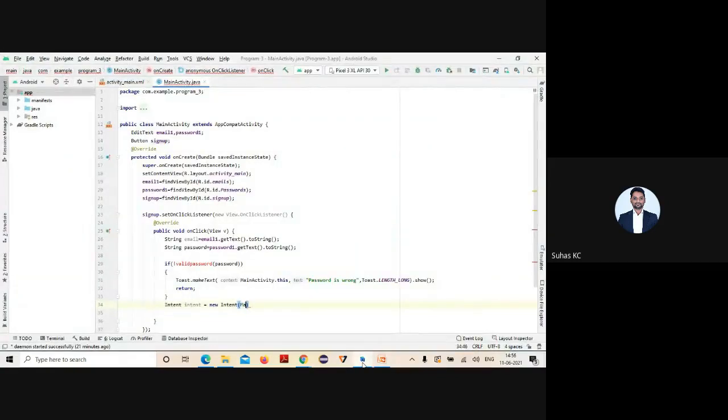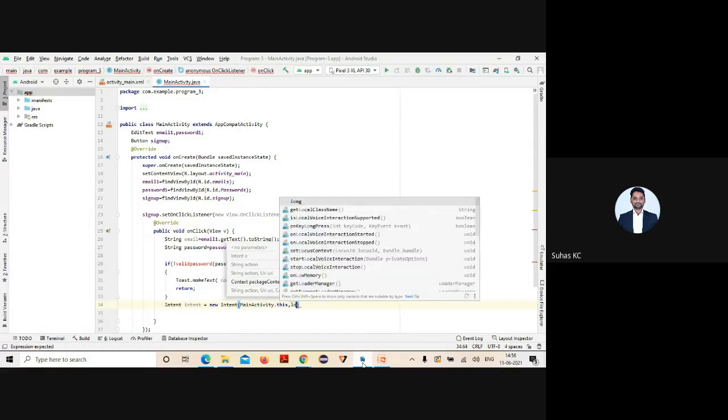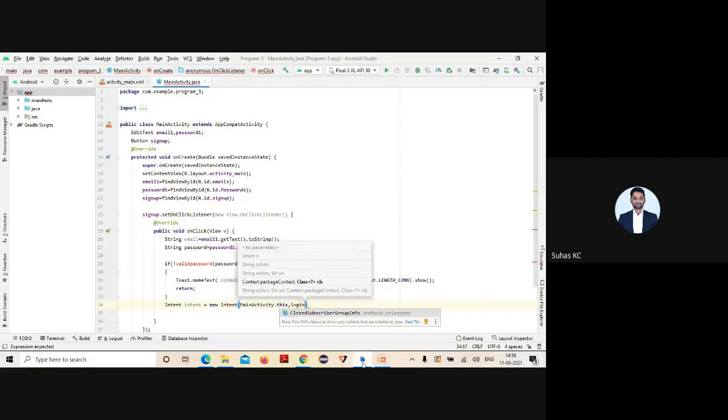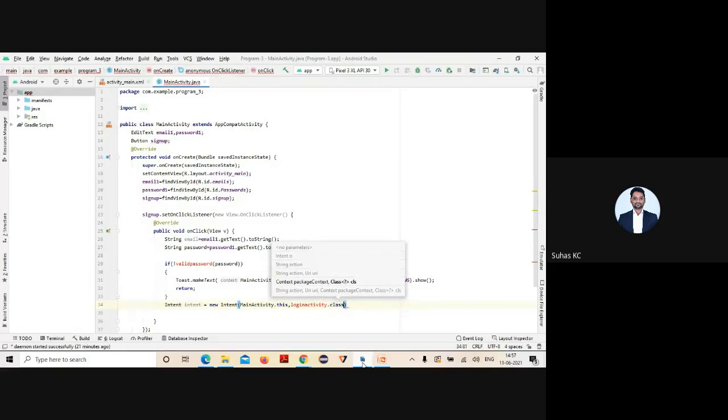So you just give main activity dot this, e context, in that. What happens is it has to take us to a new page, so you just give whatever the activity name is. I'll give login activity itself, login activity dot class. I need to take to that particular page. Why am I getting this error? Because I have not yet created the login activity page. That's it. Hope you're clear with this.